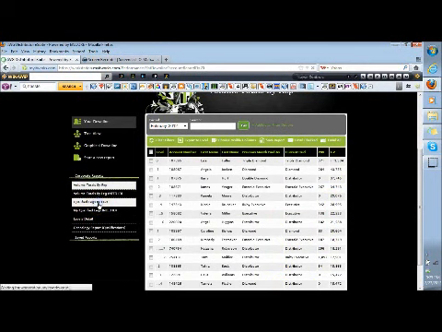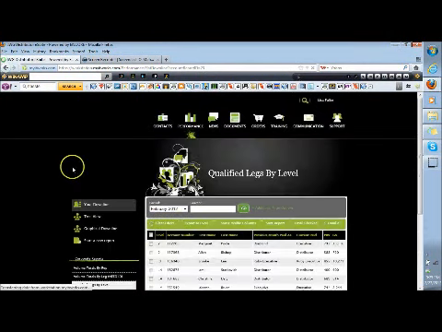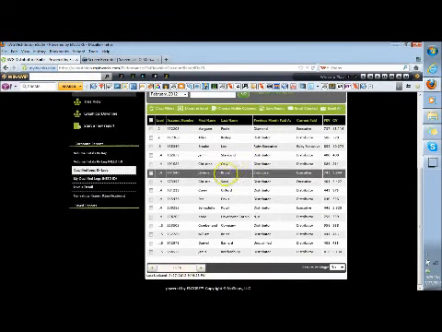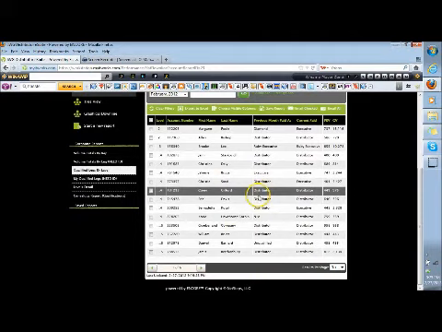Qualified legs by level. People that did their auto ship, have 2 loyal customers, are able to get paid. These 6 pages are showing me, as of right now, all of my people getting paid.